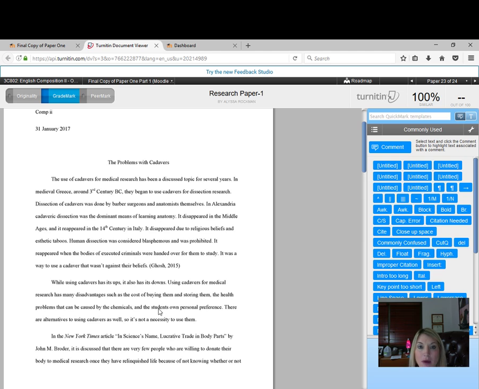Next, on your thesis map, it's your thesis statement. It has its ups, it has its downs. You need to make sure that your thesis statement is clear, that the use of medical cadavers should not be used, so it's clear what side of the issue you're on. And then you say it has many disadvantages, such as the cost of buying and storing them. That's clearly your A. And then you say the health problems that can be caused by the chemicals. That sounds like a B.